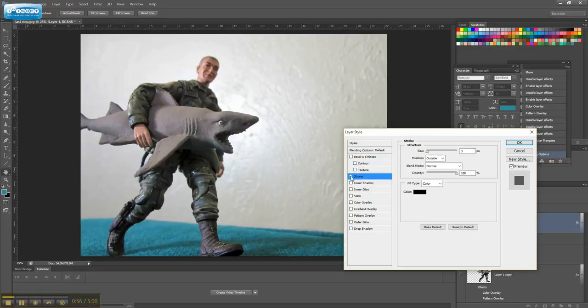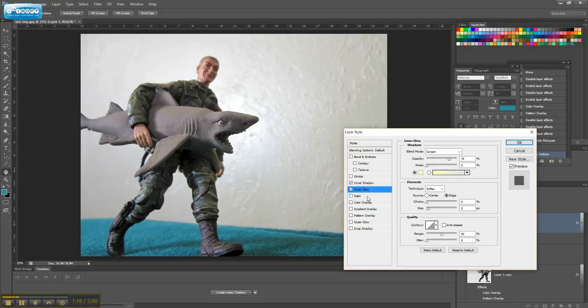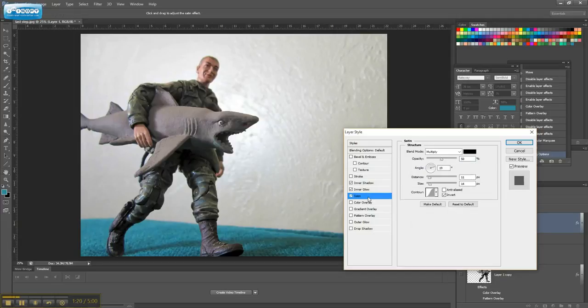Then you have a stroke, which you can fill with any kind of color, and that'll put a line around everything as well. Inner shadow will kind of put a shadow on the inside of the image, and inner glow does the opposite. It puts kind of a light color on the inside. And then you can do a satin sheen if you like. You can choose an angle. It makes it look a little plasticky.